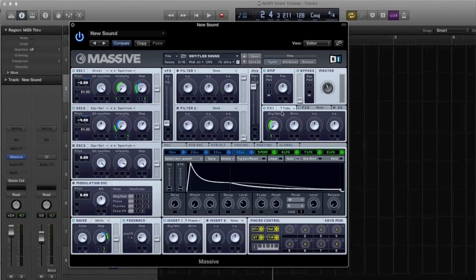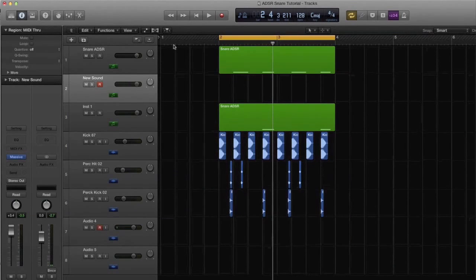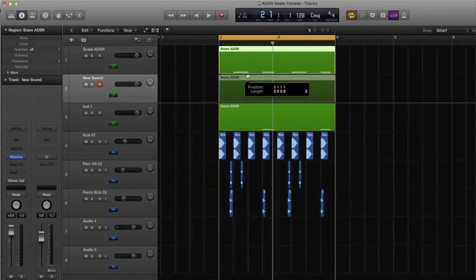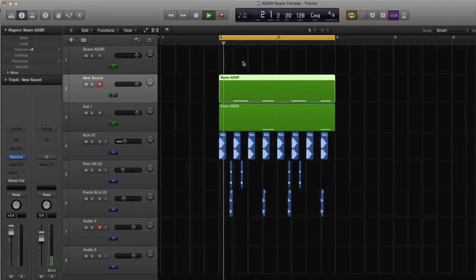So yeah, that's basically it. You can add a reverb or a dimension expander would be a cool thing on this sound. Add some stereo width to it. So I'm going to jump out of Massive and I'm going to drag, this was our original one that we started with, I'm going to drag this down to the new sound we just made and play the loop.